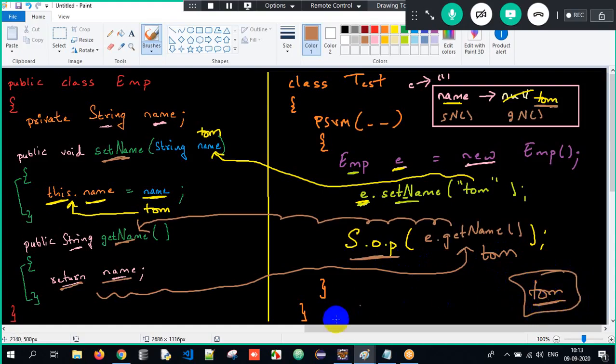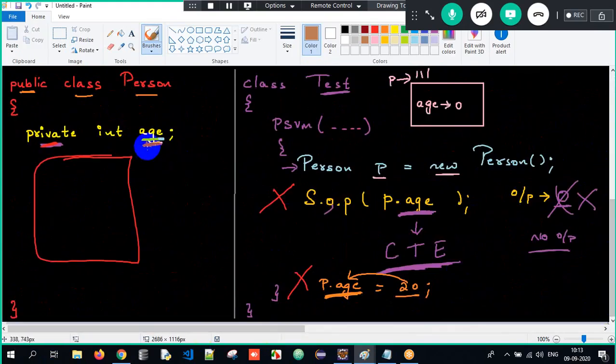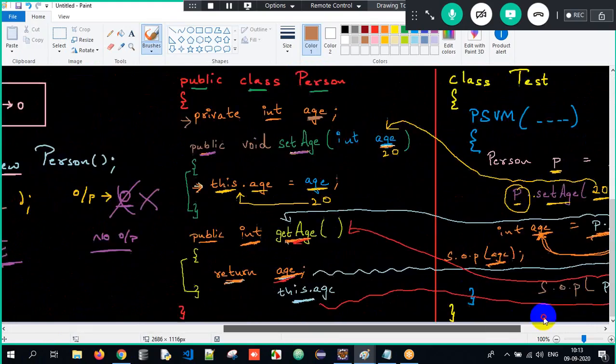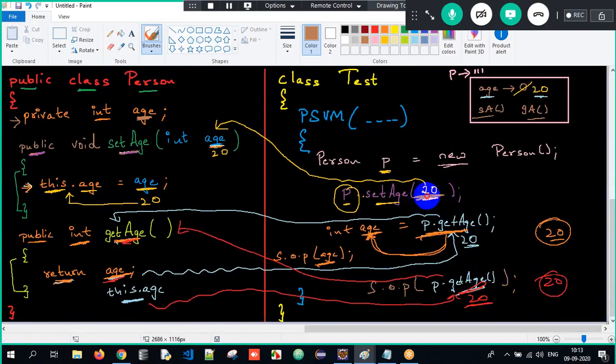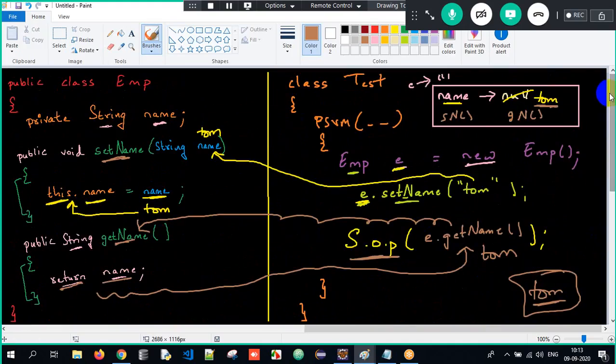Got it? In the first example, since the variable was private, I was not able to print it, and I was not able to initialize it either. But when I made use of the getter and setter methods, I can initialize it indirectly and I can print it indirectly. So this is what we have understood with the help of getter and setter methods in a beautiful way. Okay, we have understood. Can we do the same old program here, practically? Okay, you can do it.